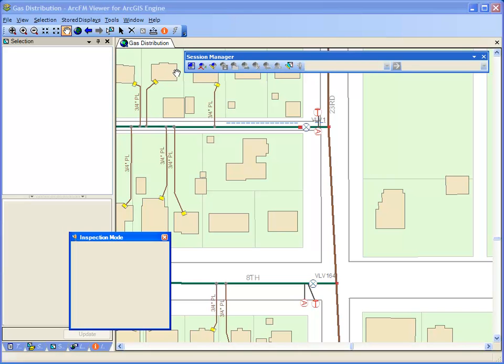Today's demo will focus on the functionality of ArcFM Viewer for ArcGIS Engine with the Inspector license. This is used as a mobile solution for field editing. As you can see, I have already logged into ArcFM Viewer for ArcGIS Engine, and I have applied a stored display for gas distribution, as you can see here by looking at the tab.